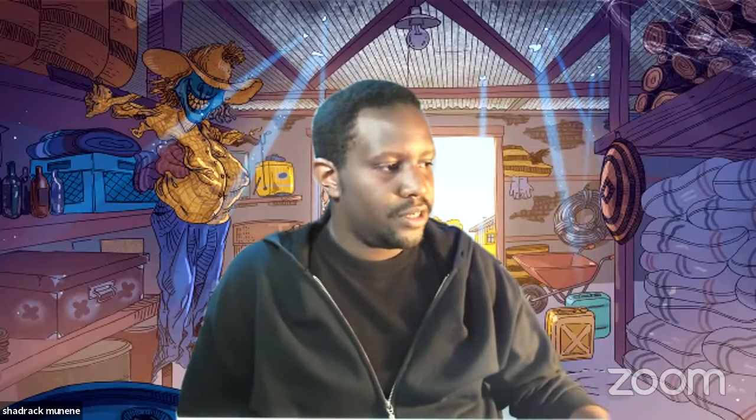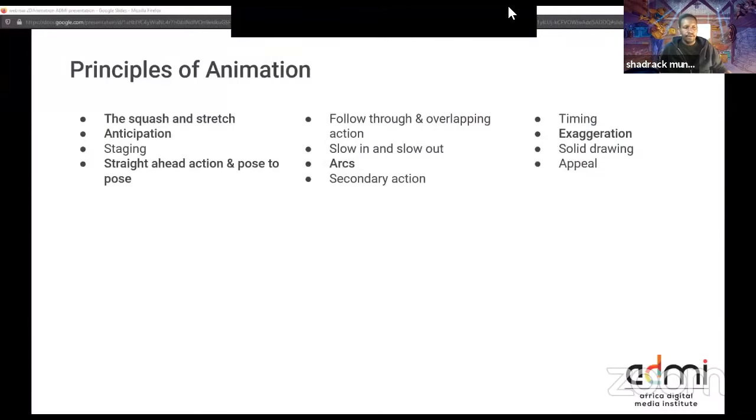So let's look at the principles of animation. There are 12 major principles of animation. Let me just share my screen. Right, so there are 12 principles of animation presented on the screen in no particular order, but I've tried to bold out some of the major ones. I hope it's clear from your side.